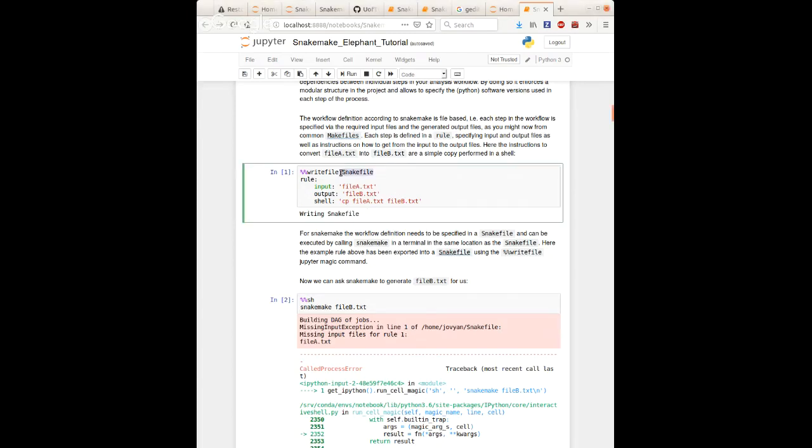So here I'm writing this into the snake file, and now if I want to execute this, I can show it here. So now I'm in this repository. There's the snake file I just generated, and if I now want to run this workflow, I just ask SnakeMake to do what it does. SnakeMake, and it's telling me missing input exception.